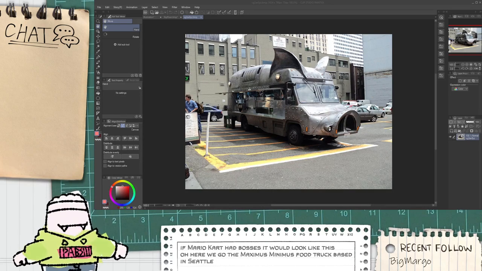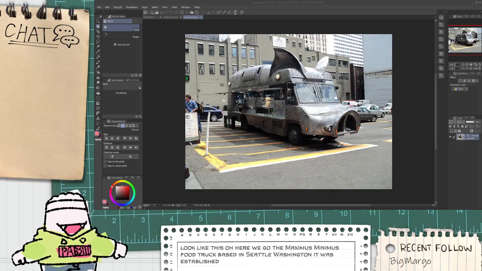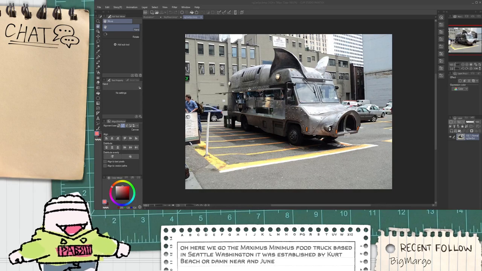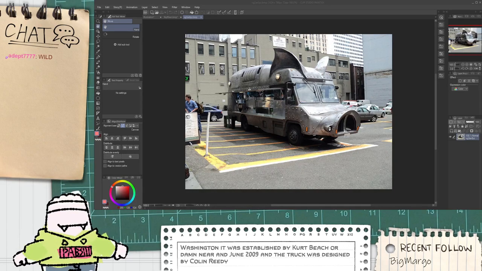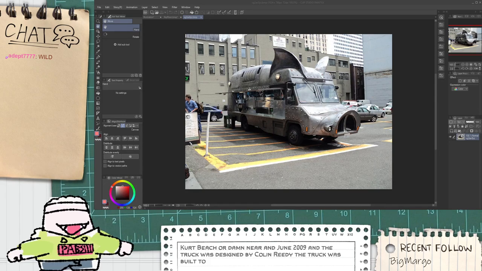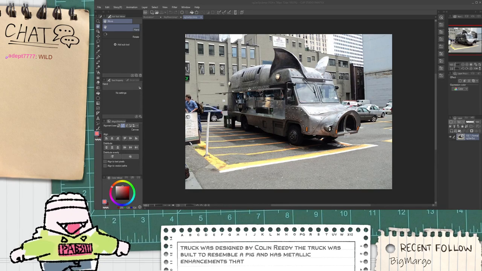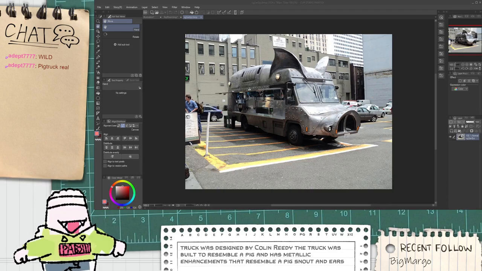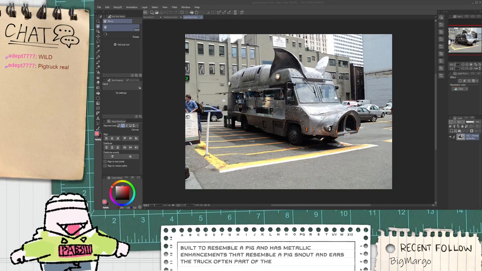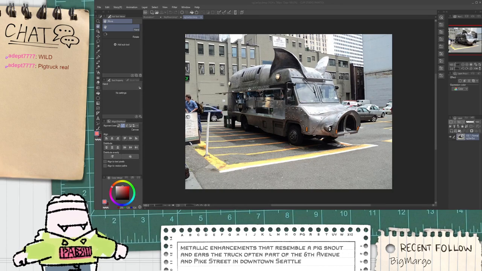Based in Seattle, Washington, it was established by Kurt Beecher Damier in June 2009, and the truck was designed by Colin Reedy. The truck was built to resemble a pig and has metallic enhancements that resemble a pig's snout and ears. The truck often parked at 6th Avenue and Pike Street in downtown Seattle, and at festivals at farmers' markets.